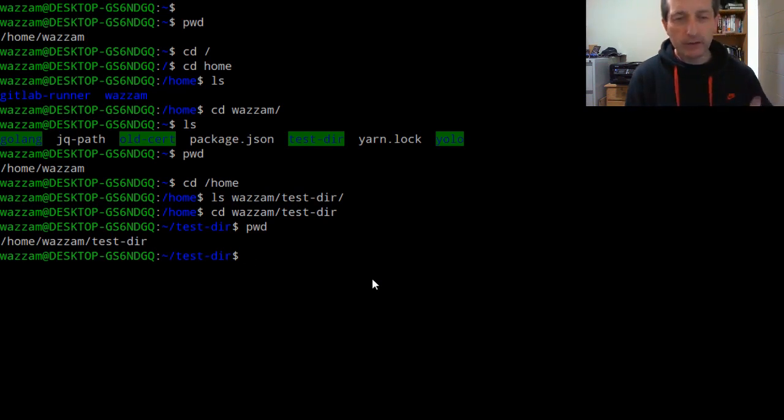In the same way you have a hierarchical or family type relationship that you see in other places, like in families, right? Parents and children and grandparents, that kind of thing. That kind of hierarchy is also found in directories. So testdir is a child of wasm. Wasm, which is my home directory, is a child of home. Home is a child of the root directory. So we have relative directories.